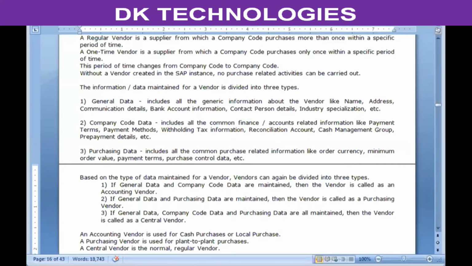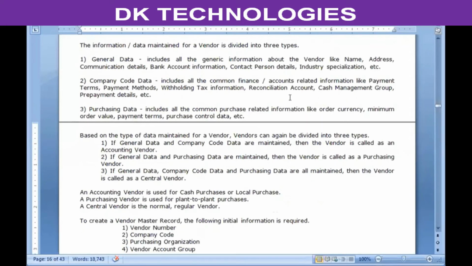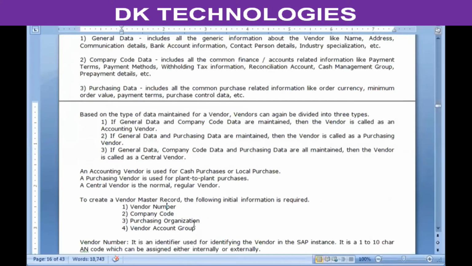Now, in order to create a vendor master record, we require certain initial information just like the material master. So for the vendor master, we require vendor number, company code, purchasing organization, and vendor account group. Vendor number, like the material number, is the ID with which the vendor is identified in the SAP system. It's a 1 to 10 character alphanumeric code which can be again assigned either internally or externally.